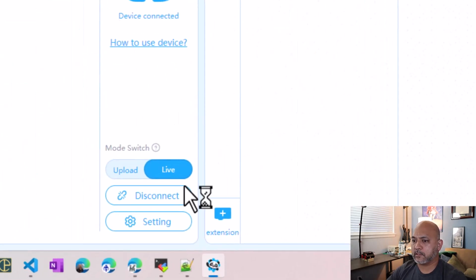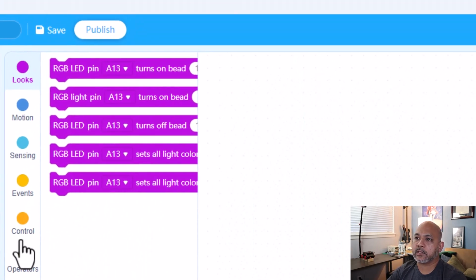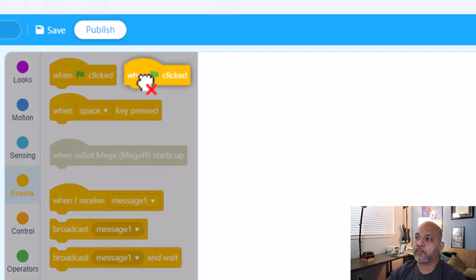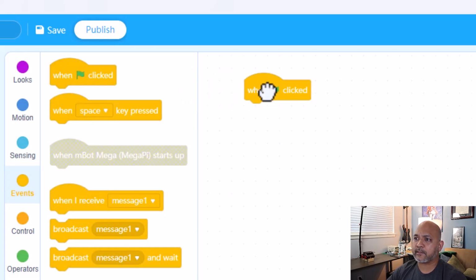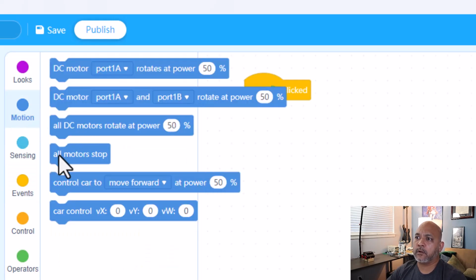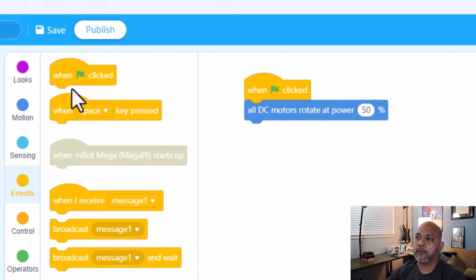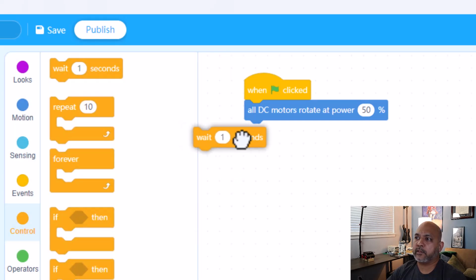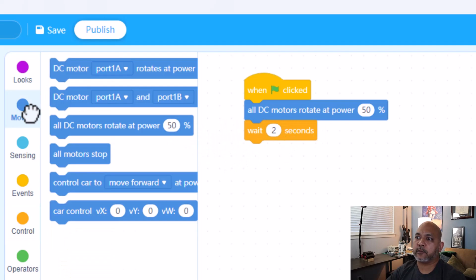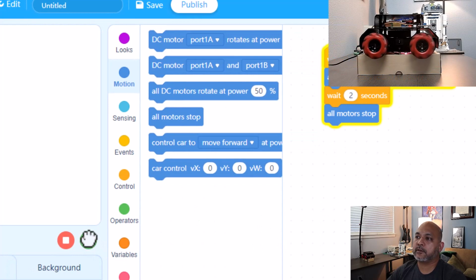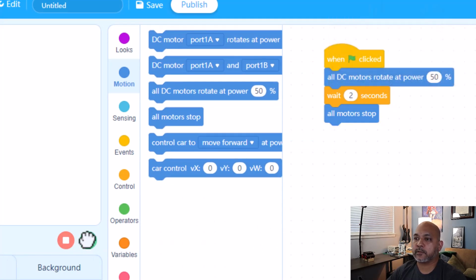Now there are two modes. There's a live mode and an upload mode. The live mode is kind of cool because I can control things from my computer and have the robot do something interesting. So for example, I'm going to set up this application. When I click the green flag, all the motors will rotate at 50% power. I will then wait for 2 seconds, and then I will stop all the motors. So now if I click on the green flag, all the motors turn and they stop after 2 seconds.